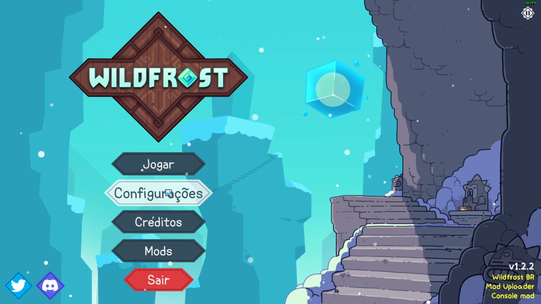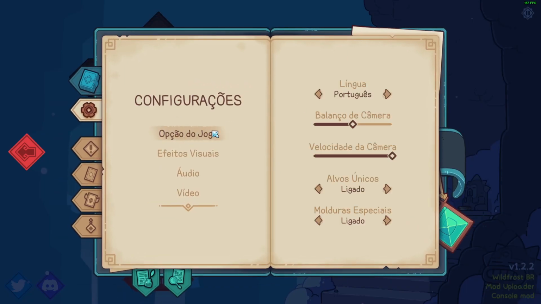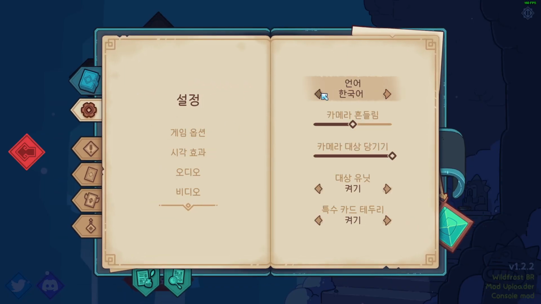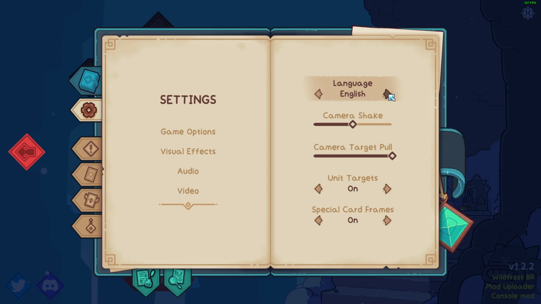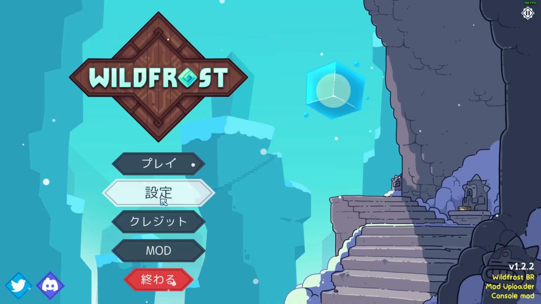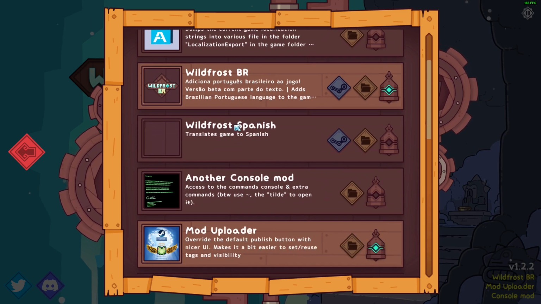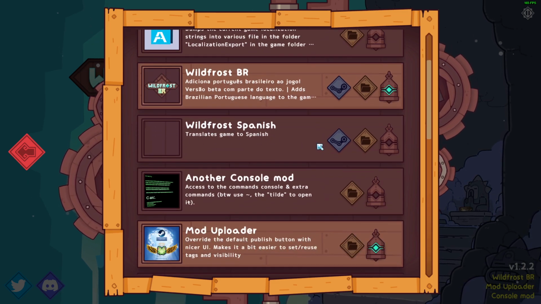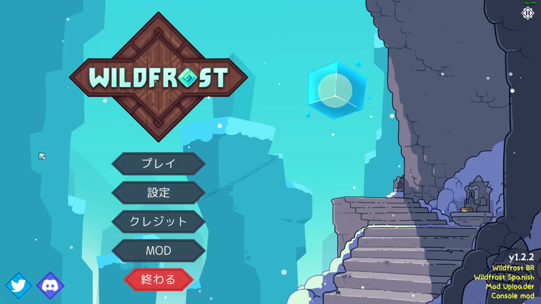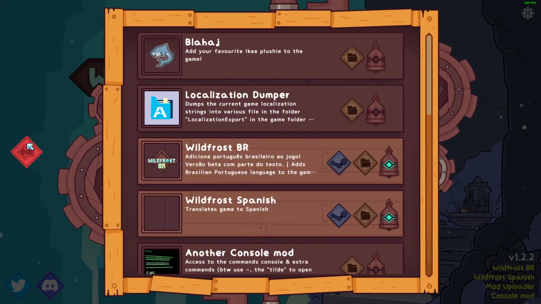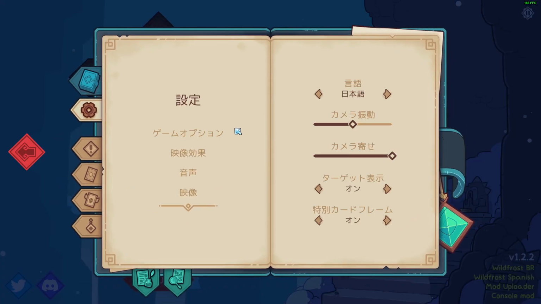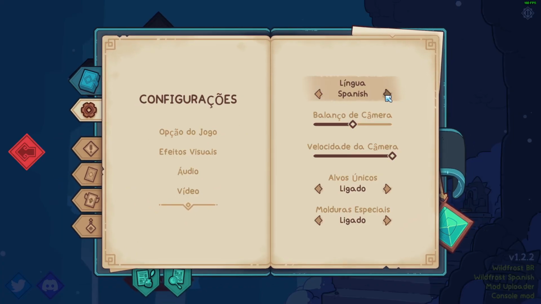No errors. You can go to settings and search for your Spanish. Oh yeah, sorry. You go to mods here and you will see your mod here, WILDFROST Spanish in this case. Hit the bell. The mod should be active now. Go to settings, game settings, and search for your mod. So there we go, Spanish.